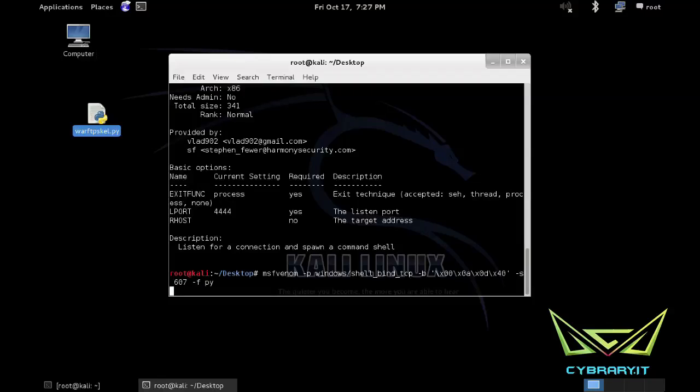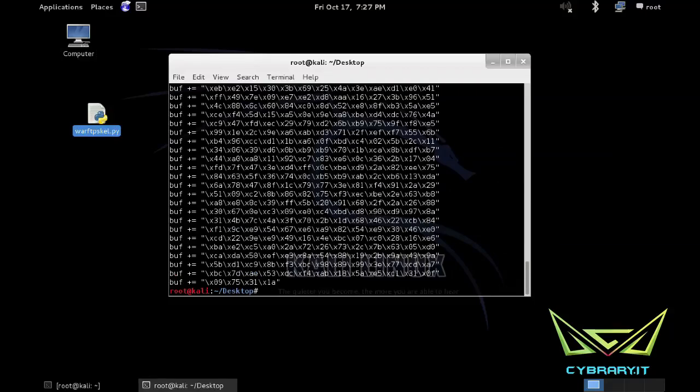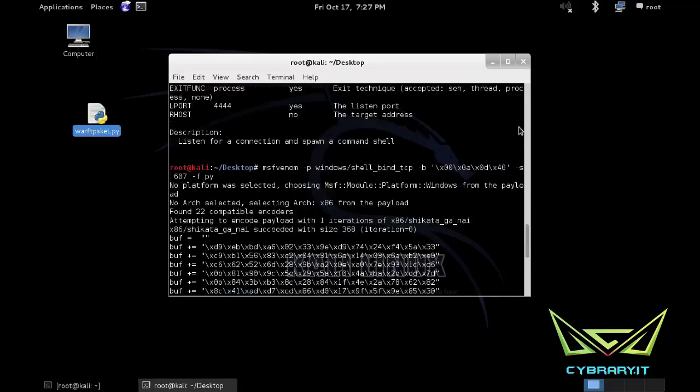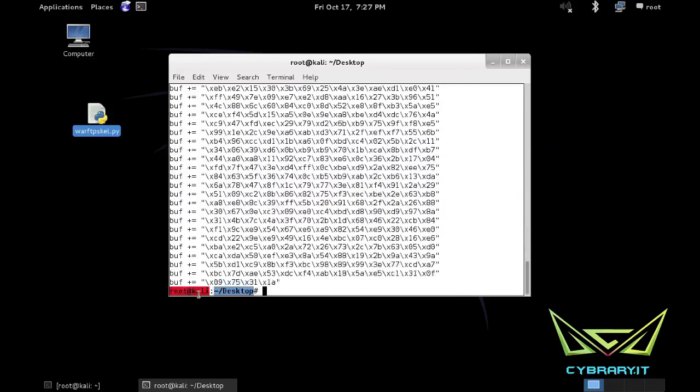It should be encoded, so it will need to decode itself first thing before it actually runs, because chances are some of those opcodes that we said are bad characters will be needed. So it did encode it with shikata, and it is size 368, so it does not take up the entire 607 characters. So we will need to pad it accordingly.